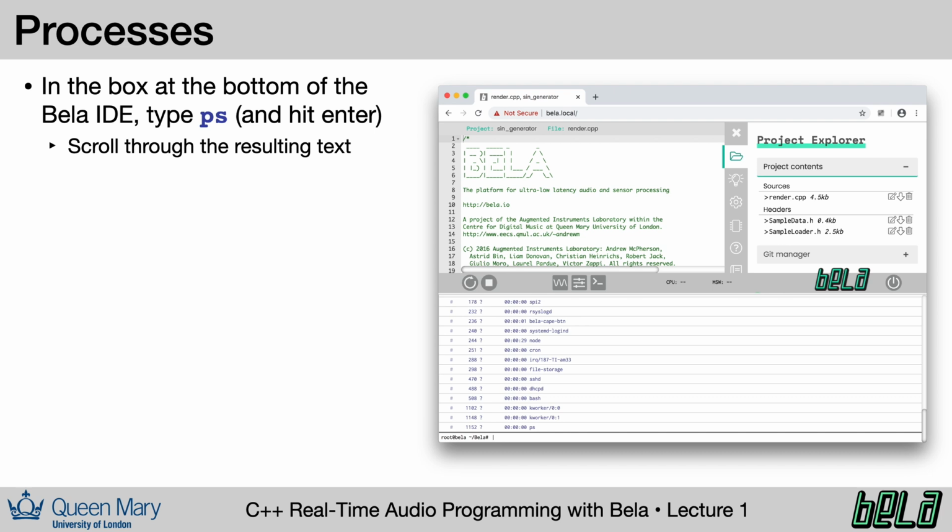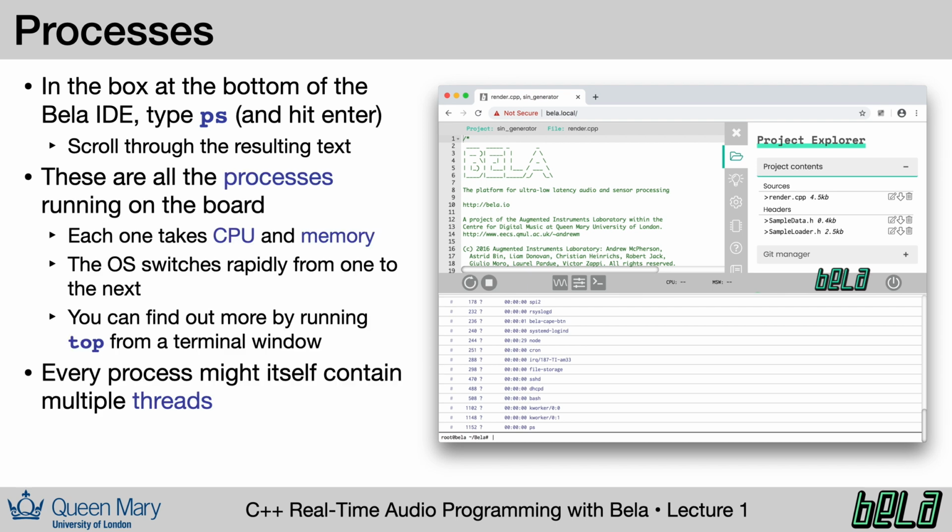Go over to the Bela IDE, and in the terminal at the very bottom line of the IDE, you can type PS and hit enter. What you'll see is that it'll scroll through a bunch of text, which will list all of the processes that are running on the board. So there are actually dozens of different processes that are running on your Bela board all at the same time.